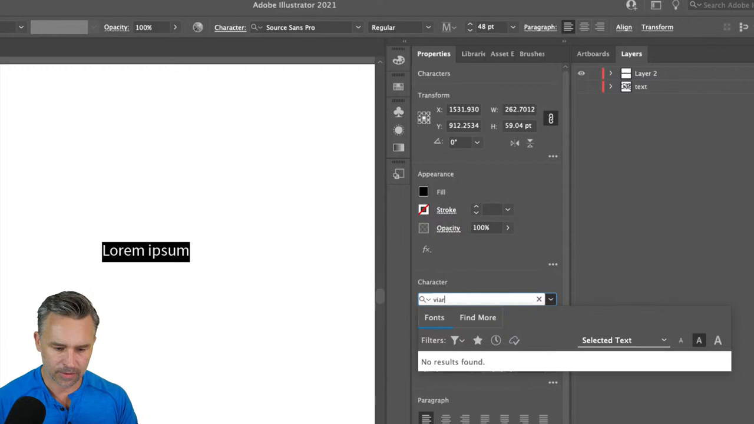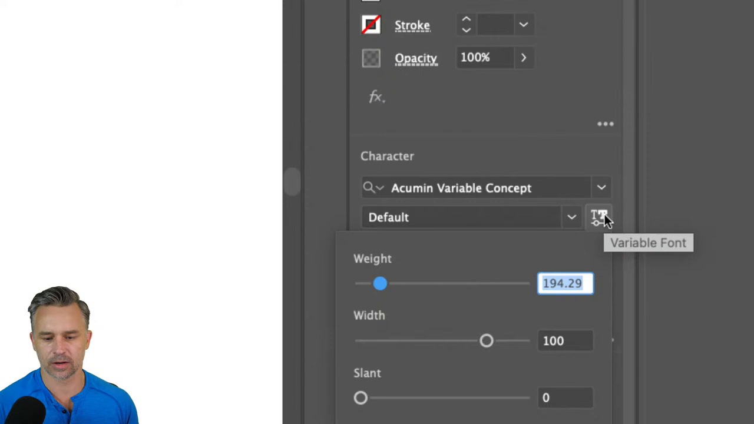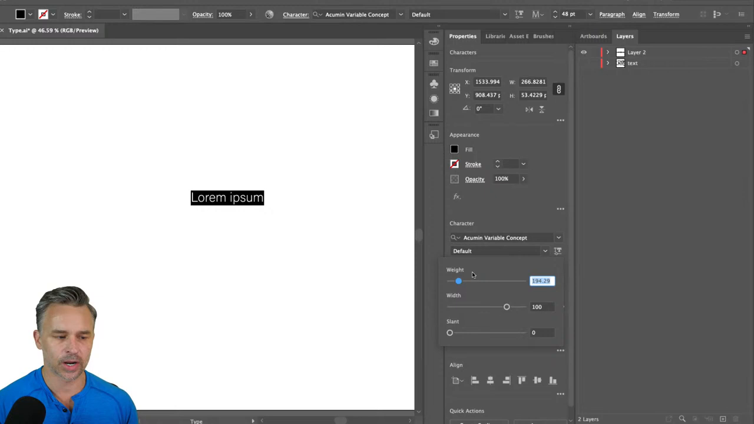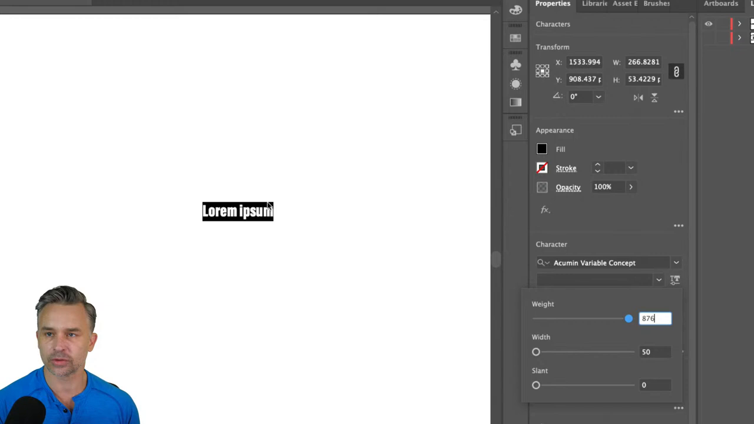Oh, I like the variable concept fonts. These fonts right in here have these little scroll bars: weight, width, slant. So we can jump in and say, I want a really thick font, really big or really teeny with as much slant as we want. And it's actually shuffling through a bunch of different fonts, just so you know.